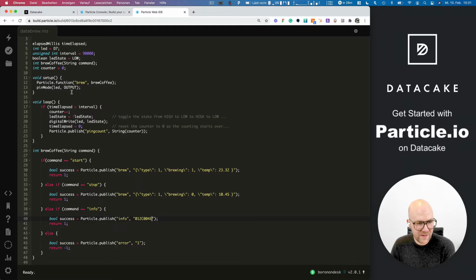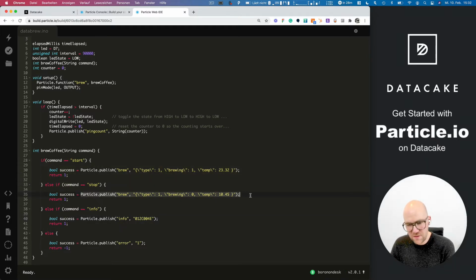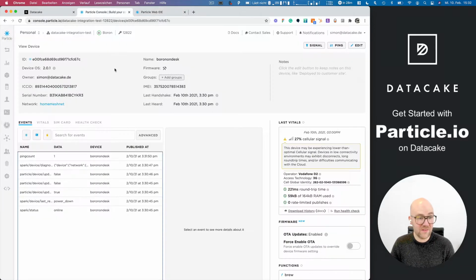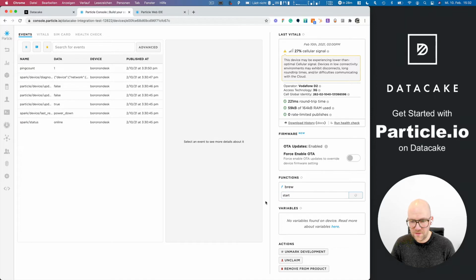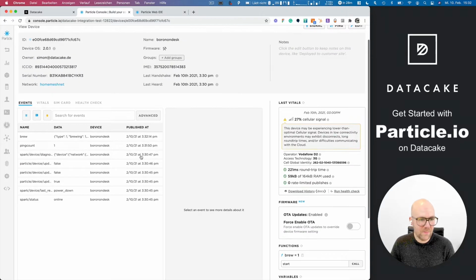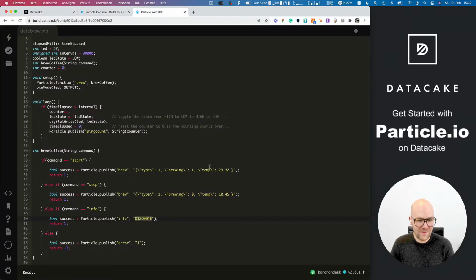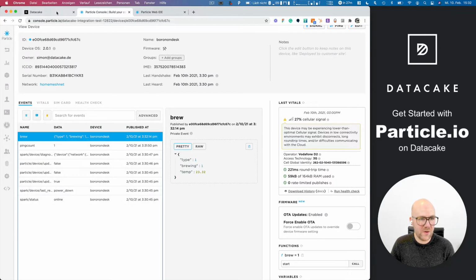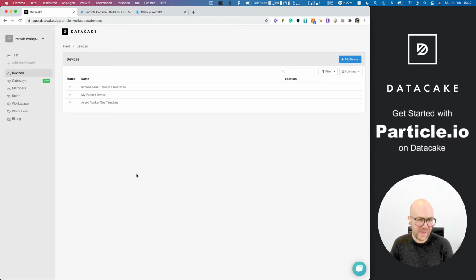There's a function, and every time we pass some commands using that function, it will return some data as JSON, but also as some bytes and just a flag. So this is the device on the console, and we can see it's ready now. This is the function here. When we call the start function, it will return the JSON, which we've defined here. It could also be a byte string or an error notification or whatever. Okay, so let's copy this device ID and go over to Datacake.